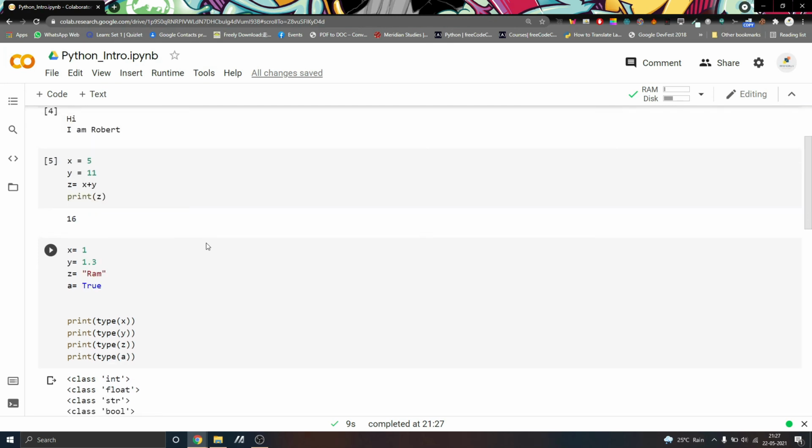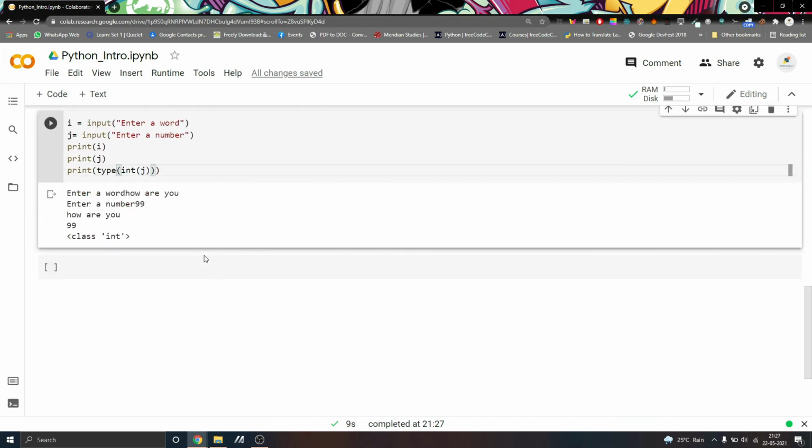In the next tutorial, we're going to be talking about how strings can be used for various purposes: slicing of strings, concatenation, and how we can modify strings. And furthermore, we will go to other types of data types like lists, tuples, and dictionaries.